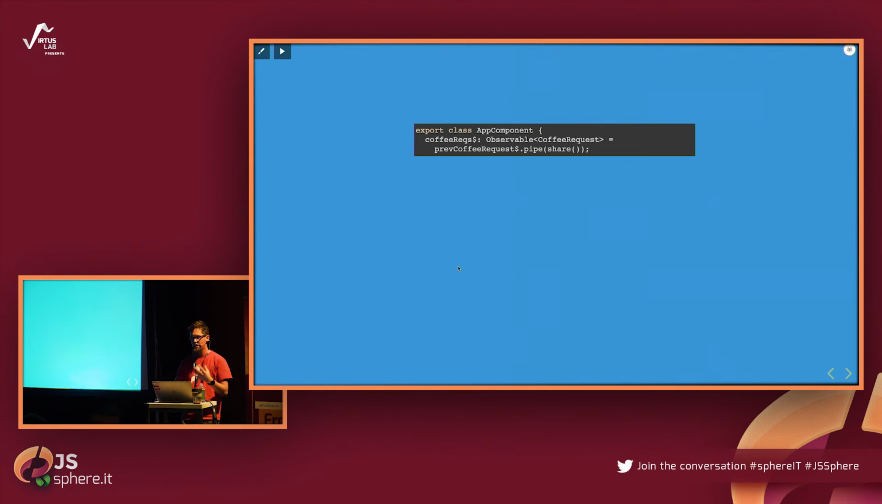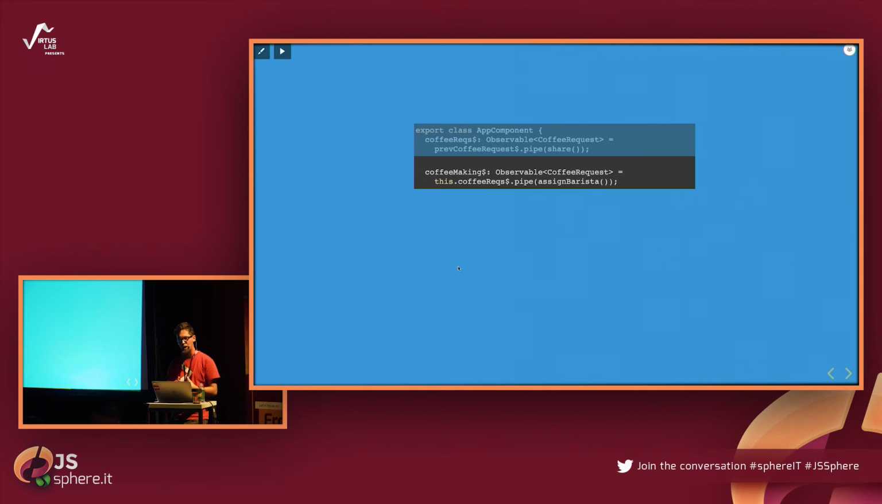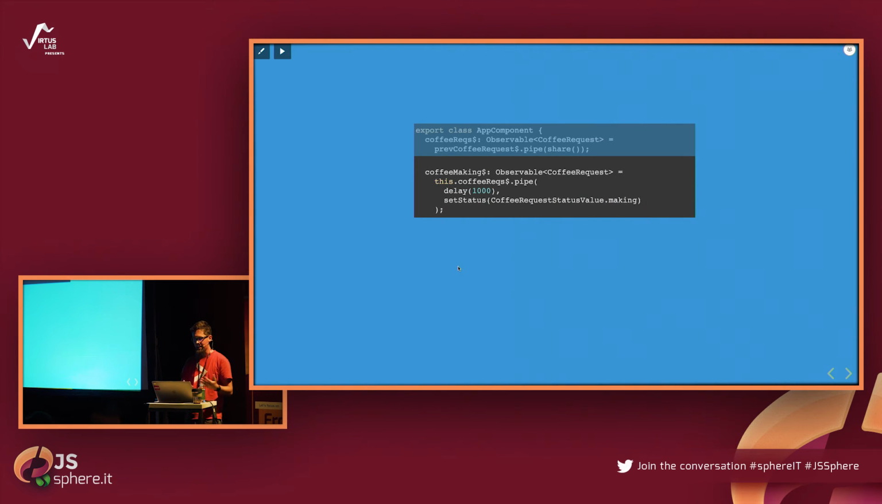We can do that by further mapping our coffee request. The first thing we need to do is use the share operator, because we will subscribe to it multiple times, and we want it to only deliver once. After that, we can map it to another observable. First we do coffee making, which will contain a status for the coffee that is being made at the moment. And the assign barista operator will be, for now, just a delay of 1,000 milliseconds, and then set status to making.